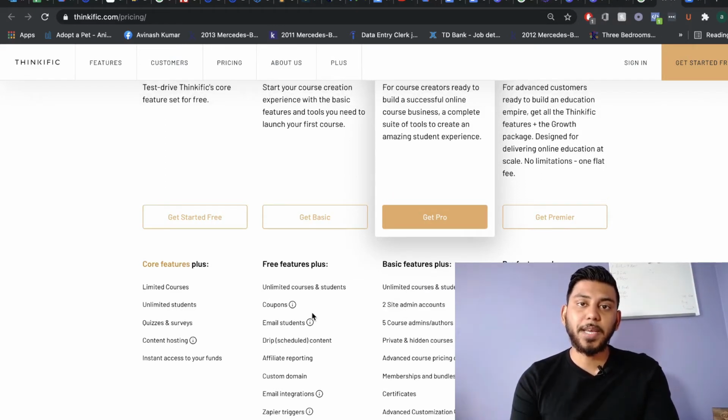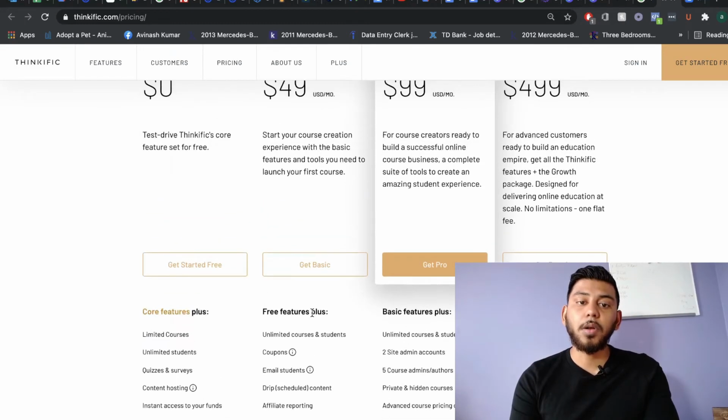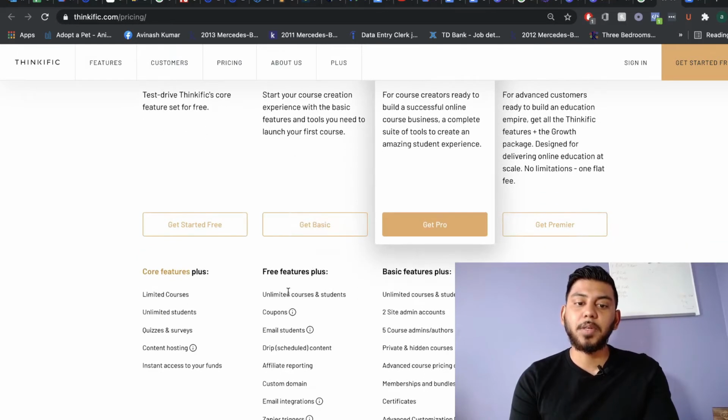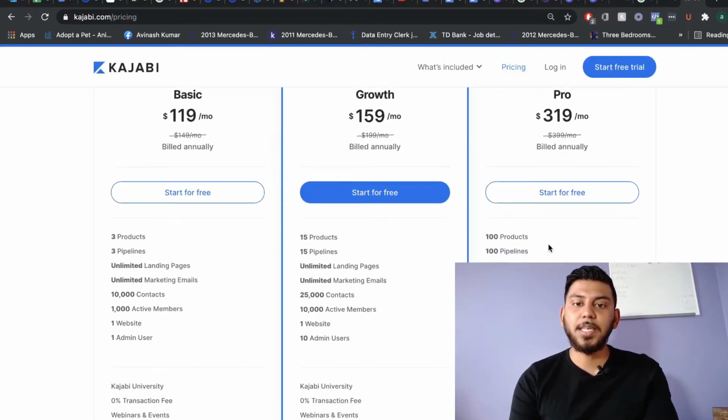But we're going to talk a little bit more about emails and email marketing later on in the video. But the main takeaways here are that on the basic plan, which is just $50 per month, you're able to have unlimited courses and students. So courses would be the same thing as products in Kajabi. And as we can see, even in the Pro plan, you only have access to 100 products.